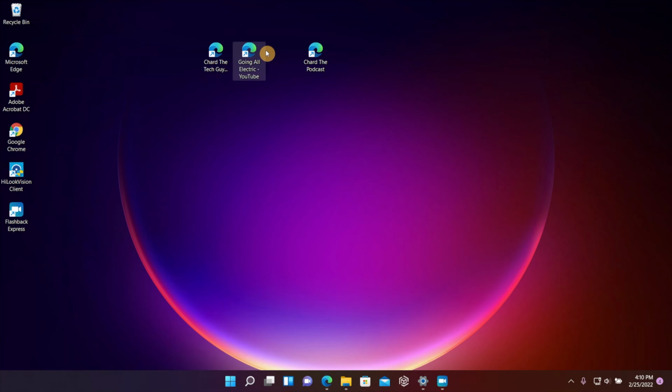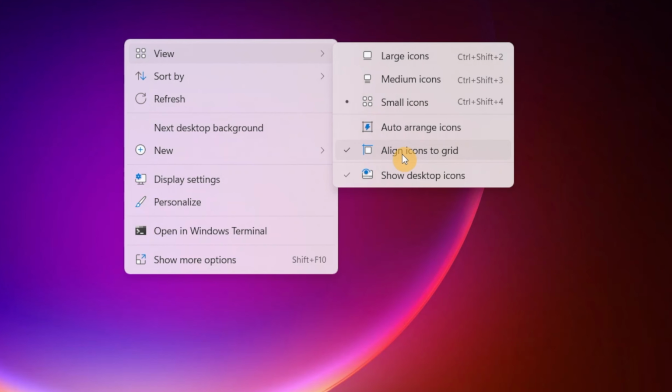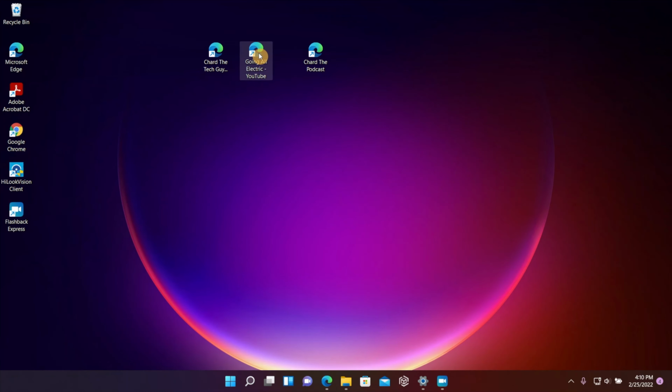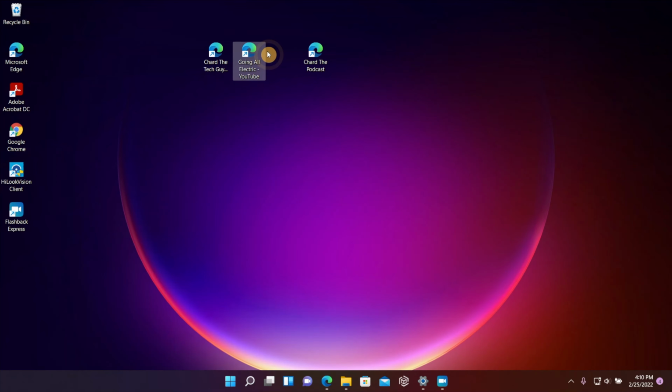So to deactivate that, you want to right click, go to view again, and then you want to uncheck where it says align icons to grid. And now you can precisely put them wherever you want to. You see, you can barely move them and then they're just going to stay there. They won't actually snap to a position like they do when the grid mode is on. And then when you want to put them back in the grid, you just turn it back on, and then it's going to snap back to that grid mode like it did before.